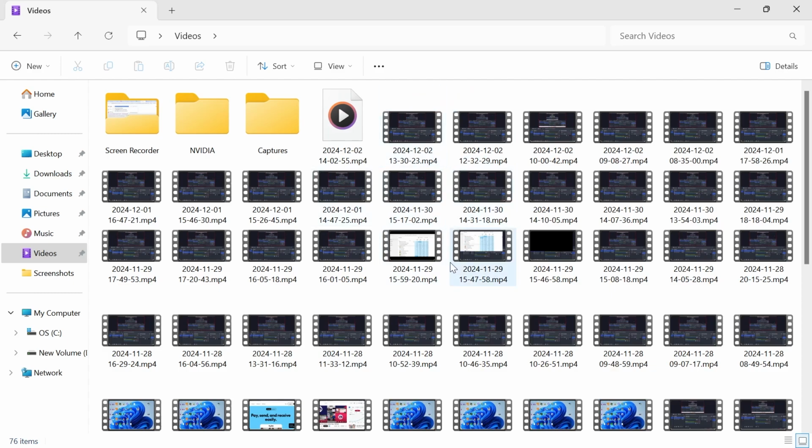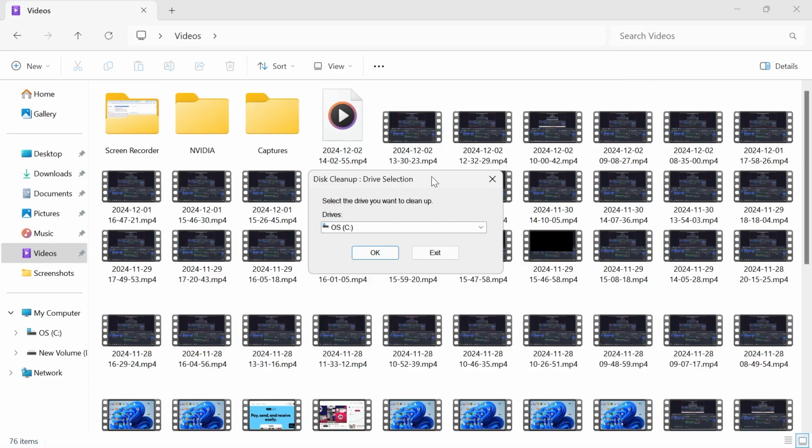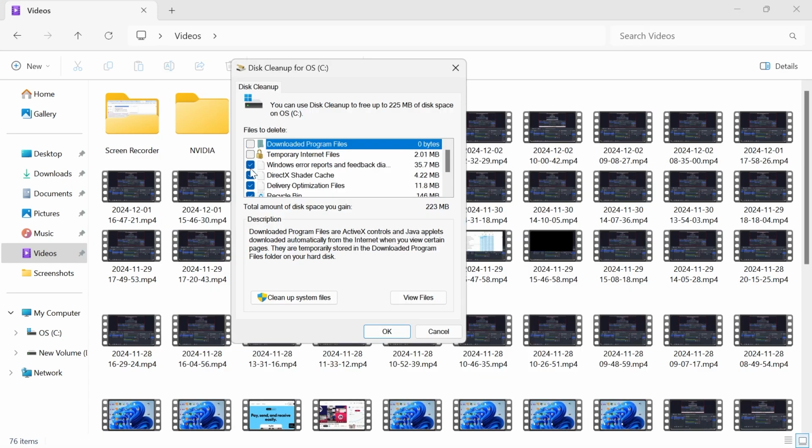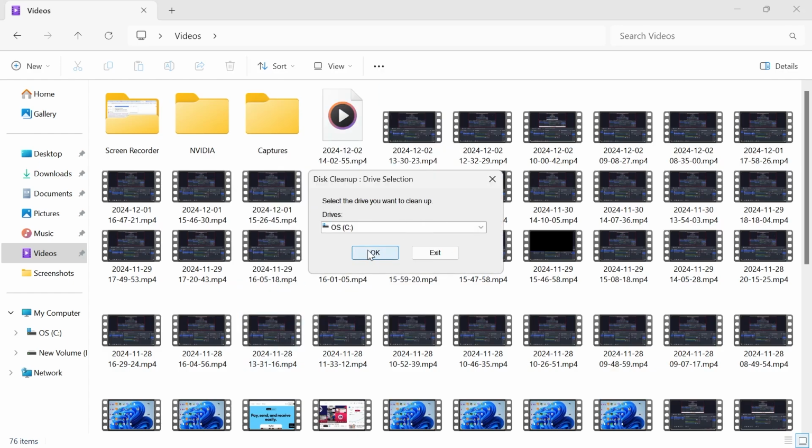Otherwise, the next thing you can do is come back over to the start menu and this time search for disk cleanup. And once you're on the disk cleanup tool, just click on OK. And what you want to do here is just uncheck all of these options. And the only one that you want to leave checked is the thumbnails at the bottom. And then we're going to press cleanup system files. Then once again, click on OK.